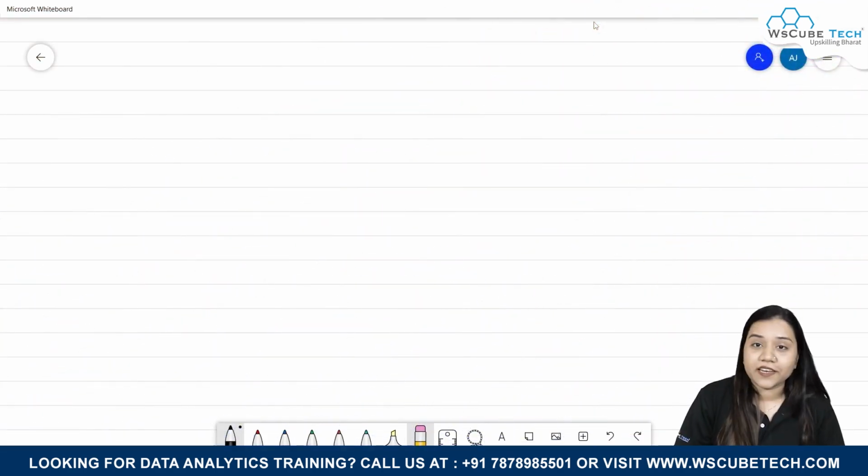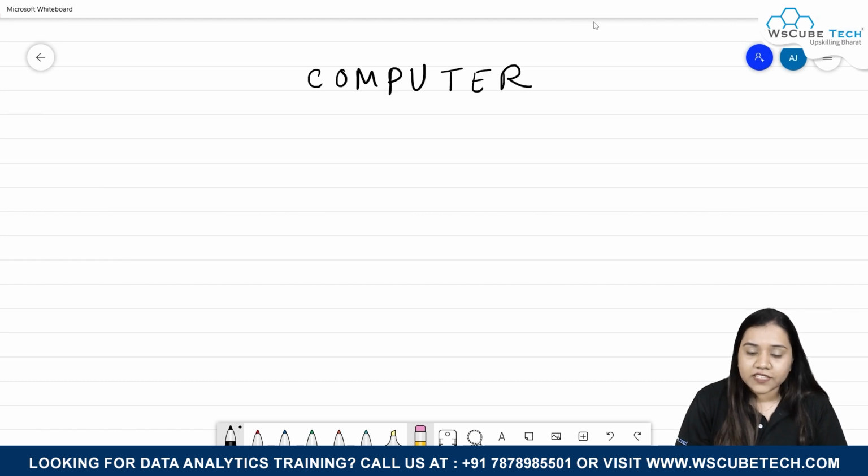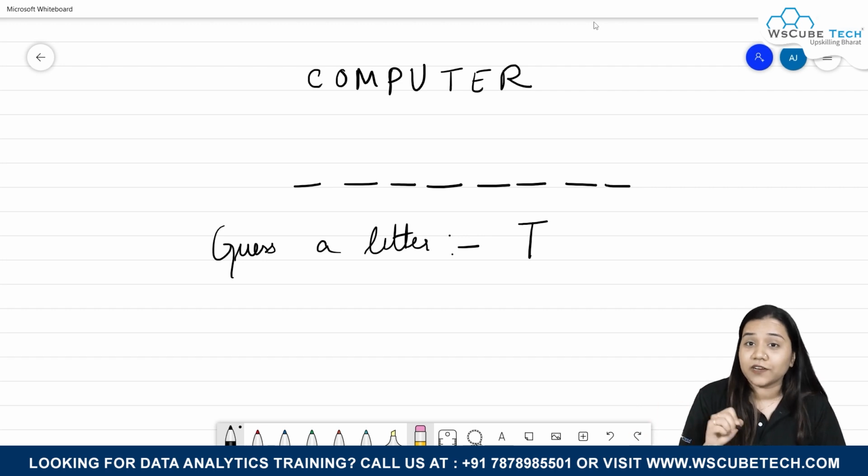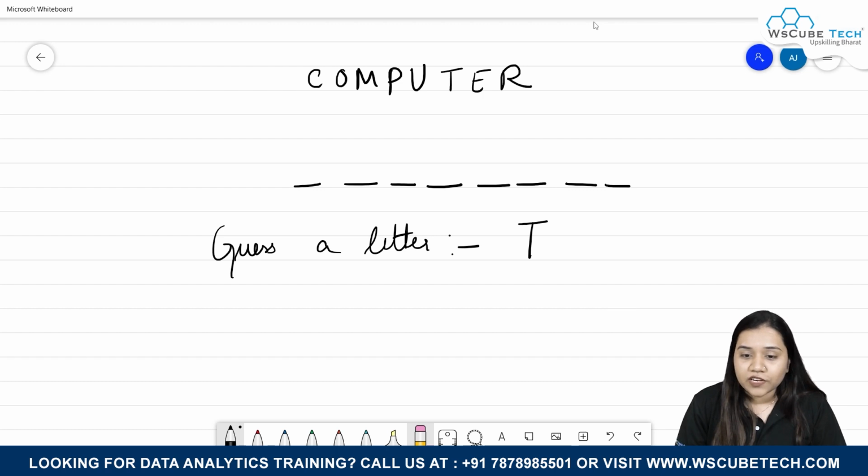So here we will be taking an example. I'm considering a case where our word is computer. The game will show us these dashes, and it will give us a chance to guess a letter. Suppose we have guessed T. It will check each position, so that means a for loop is definitely going to be used here. It checks each position, and whenever there is a T, it will replace the dash with a T.